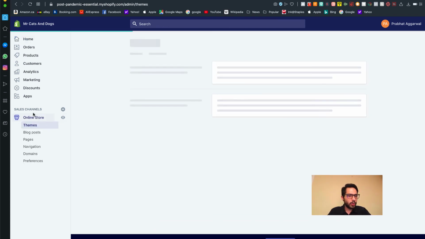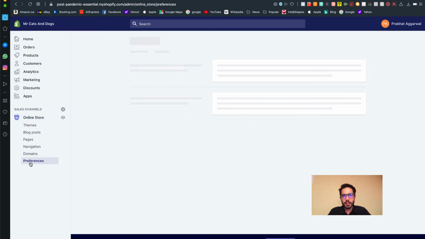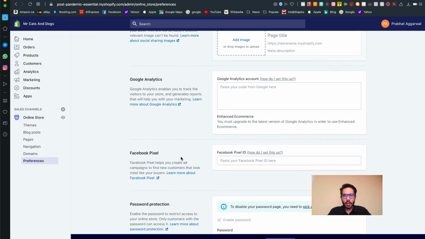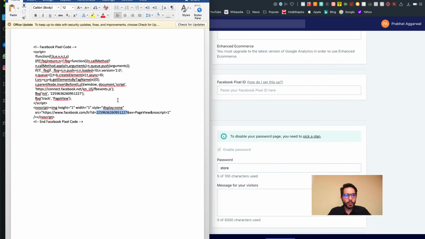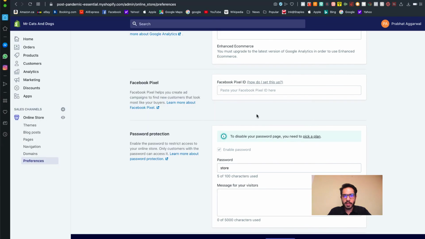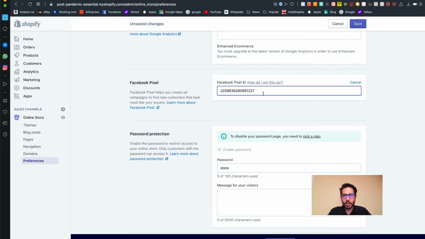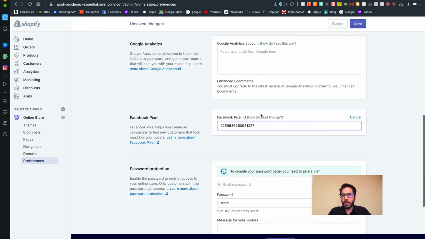So here we are going to Online Store, and then Preferences. Over here where it says Facebook pixel, the code which we just took from here, we are going to copy, as I mentioned, and install this little piece of code over here, and press the save button, and that is how you install a Facebook pixel.